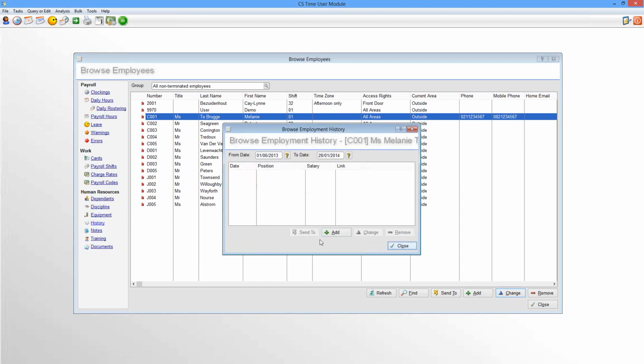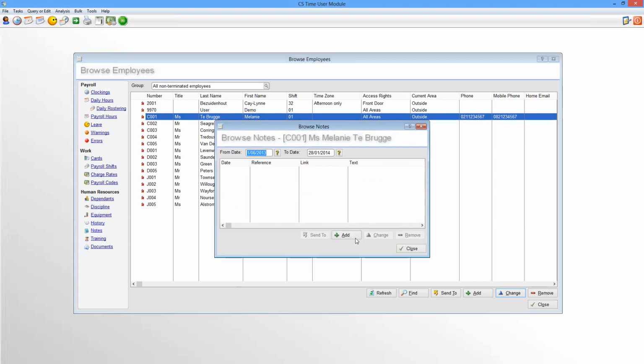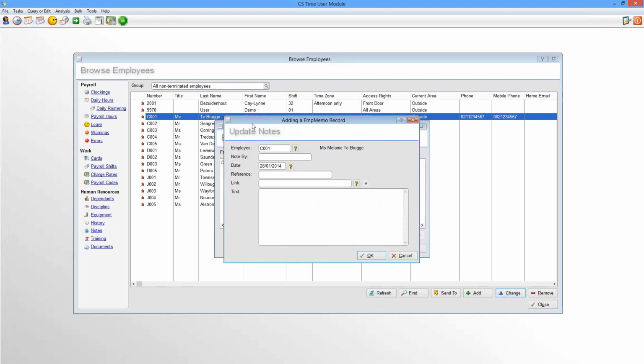You've also got a notes section here, with little extra notes that you can put in, if there are certain documents that you need to link to here, perhaps an employment contract or something like that, that you just want to put extra information on.